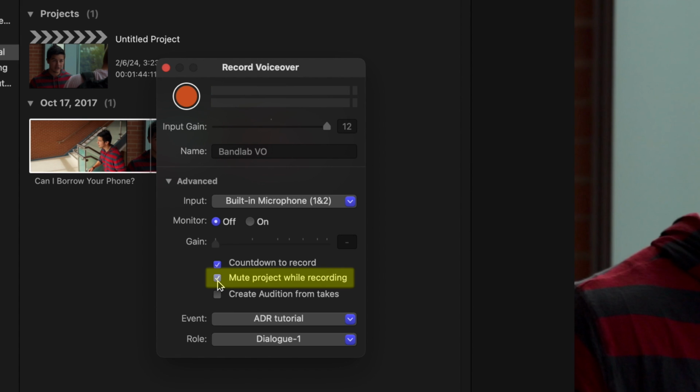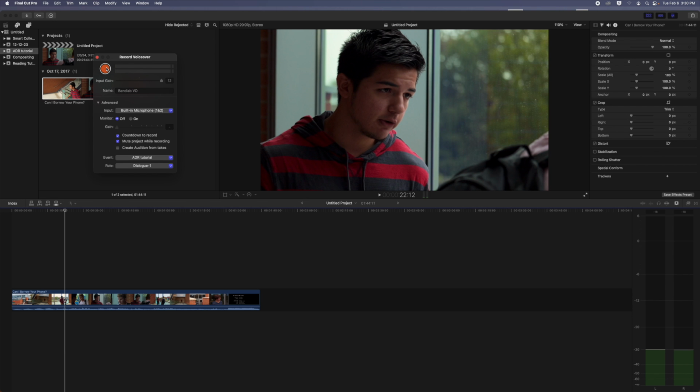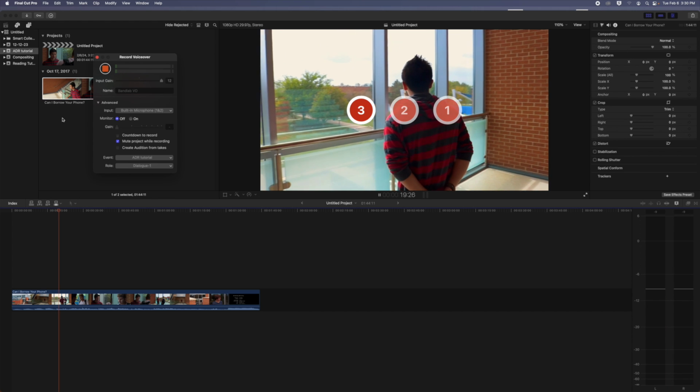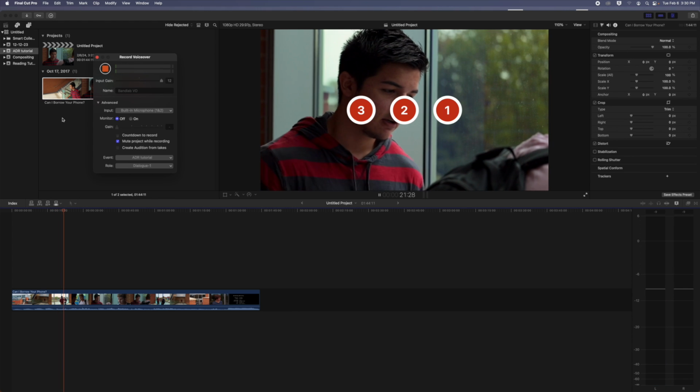Mute Project while recording should be unchecked because you need to listen to the original video while you're doing your voiceover. Of course, you need to wear headphones too, so you don't have the audio of the original bleeding into your new recording. When you're ready to go, click the record button, the countdown will begin, and then do your lines.